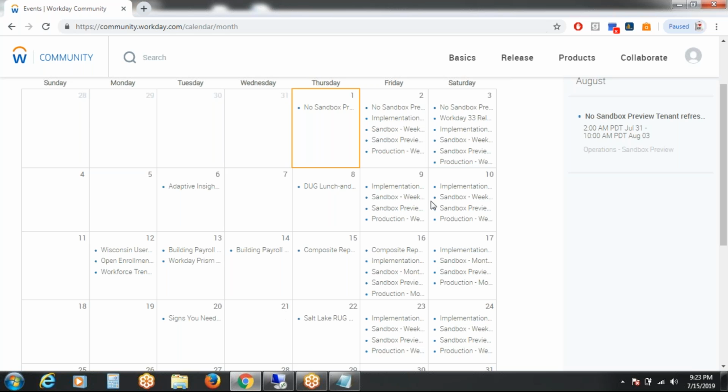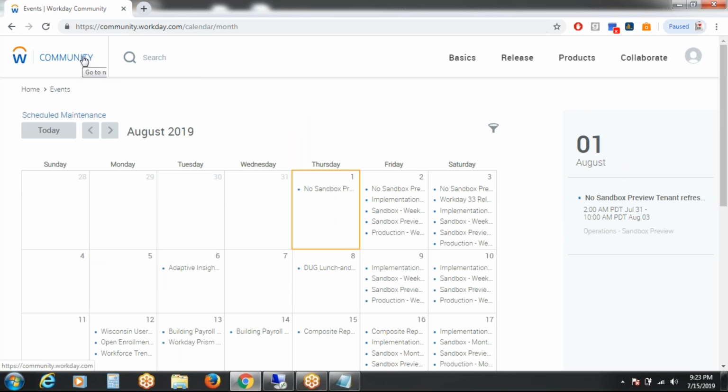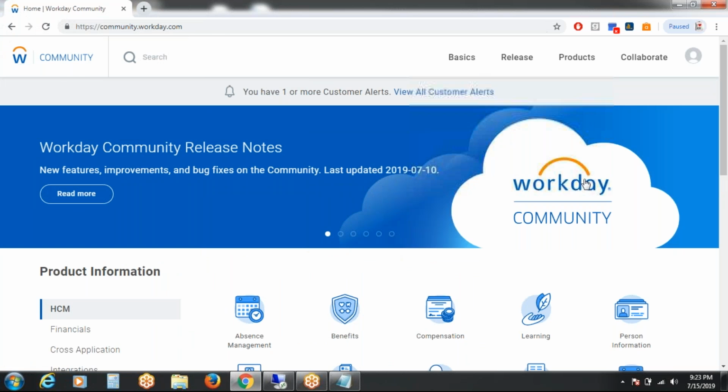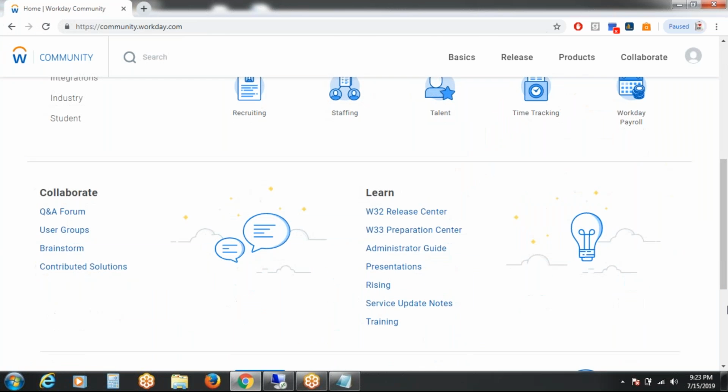So these are all the processes we have. So the community will look like this. This is my community. Clear?